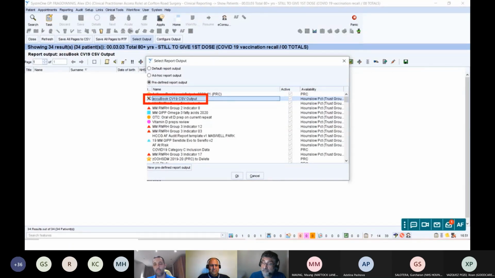Now, this is a way to customize the output of the SystmOne CSV file. So you're interested in the predefined report output, which is the third option down. If you look at the top three options, you've got default report output, ad hoc report. We're interested in the predefined report output. And what you want to do is click accuBook CV19 CSV output. This is a Northwest London wide shared output that works with accuBook.